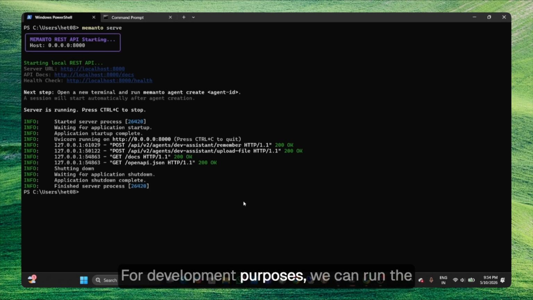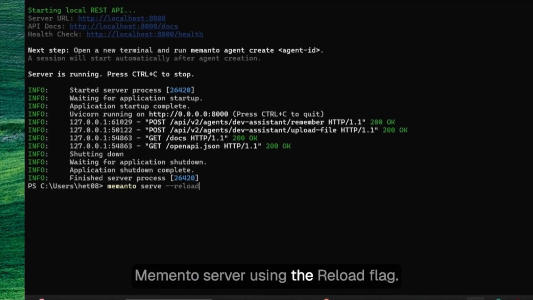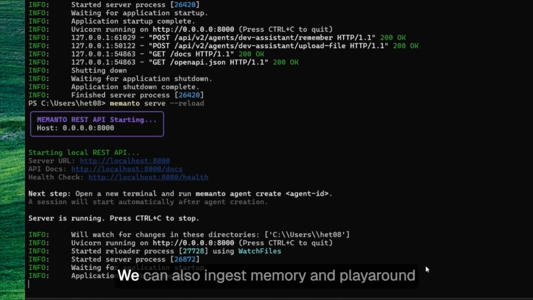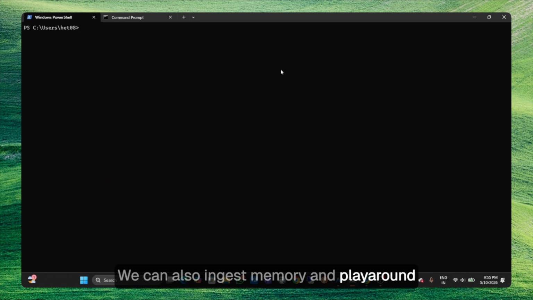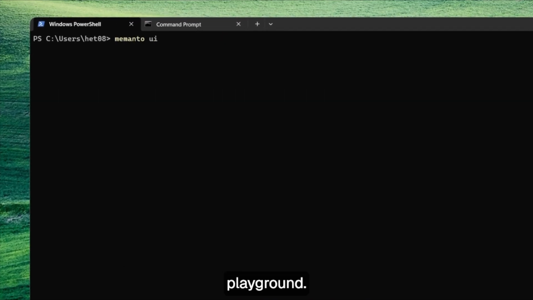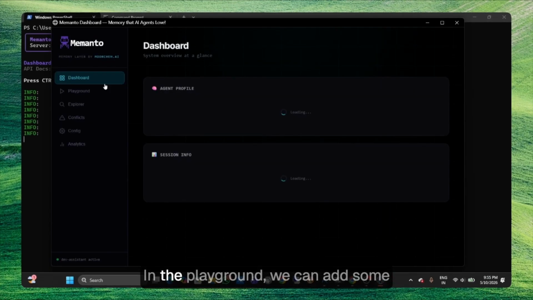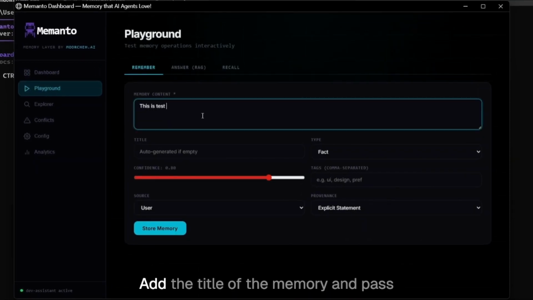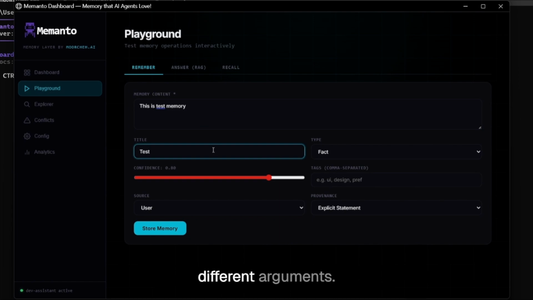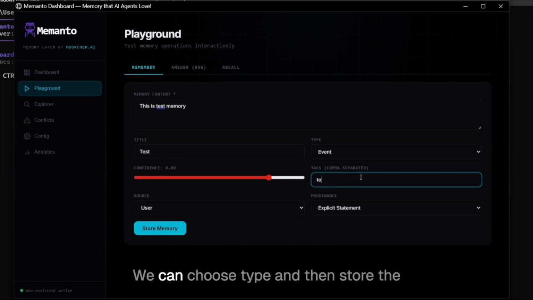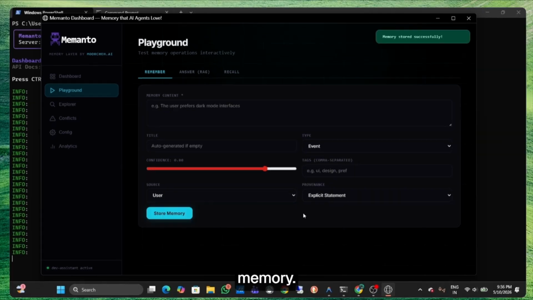For development purposes, we can run the Memanto server using the reload flag. We can also ingest memory and play around with the Remember feature in the Memanto UI playground. In the playground, we can add some memory, add the title of the memory, and pass different arguments. We can choose type and then store the memory.